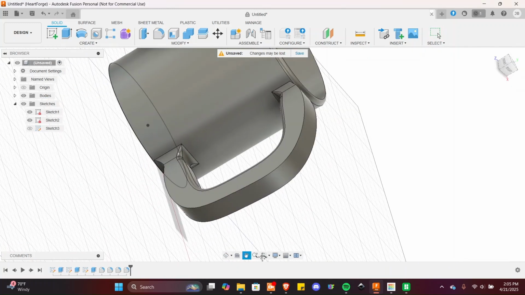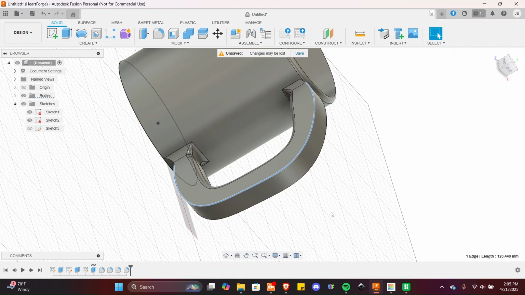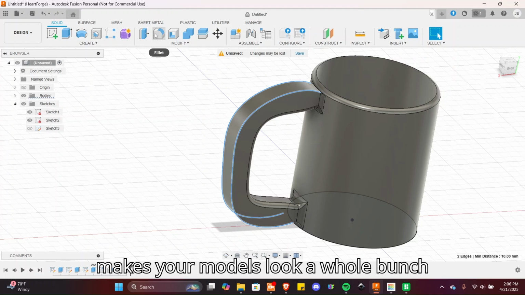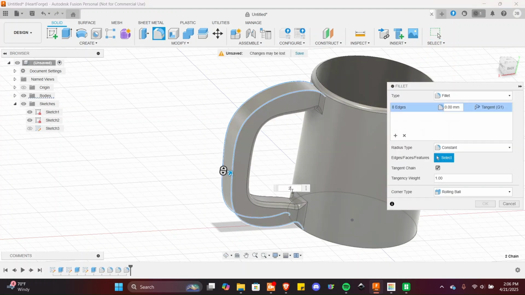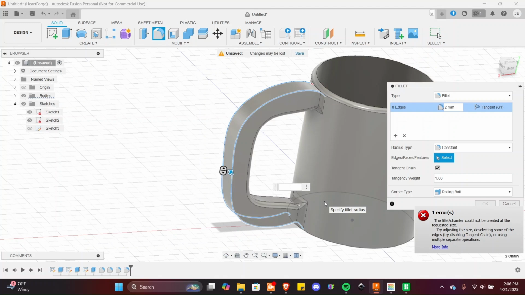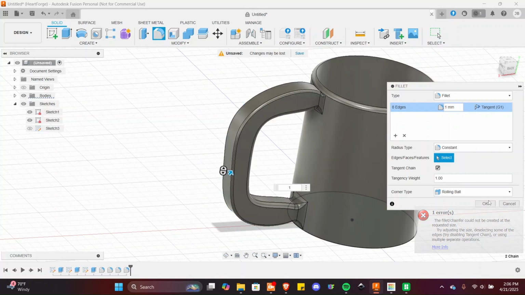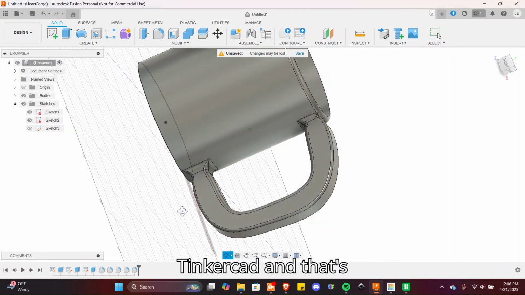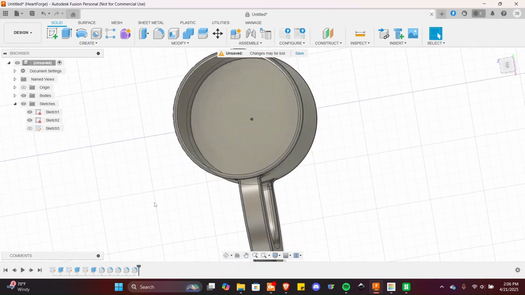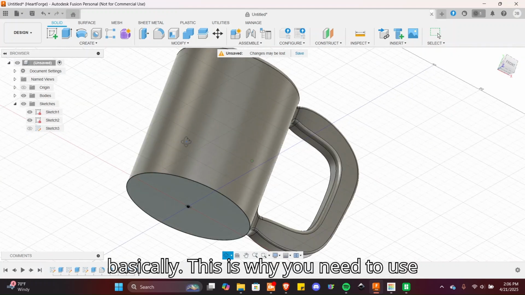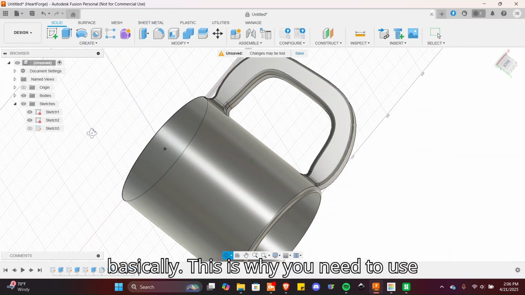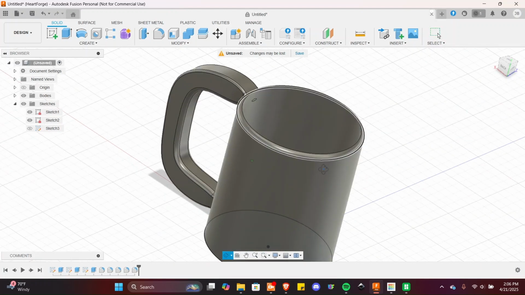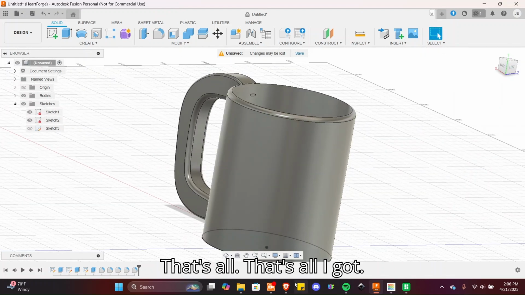But Fusion is a lot better and more precise and makes your models look a whole bunch better than with Studio or Tinkercad. And that's it. Basically, this is why you need to use Fusion. Fusion, Fusion, Fusion. That's all I got.